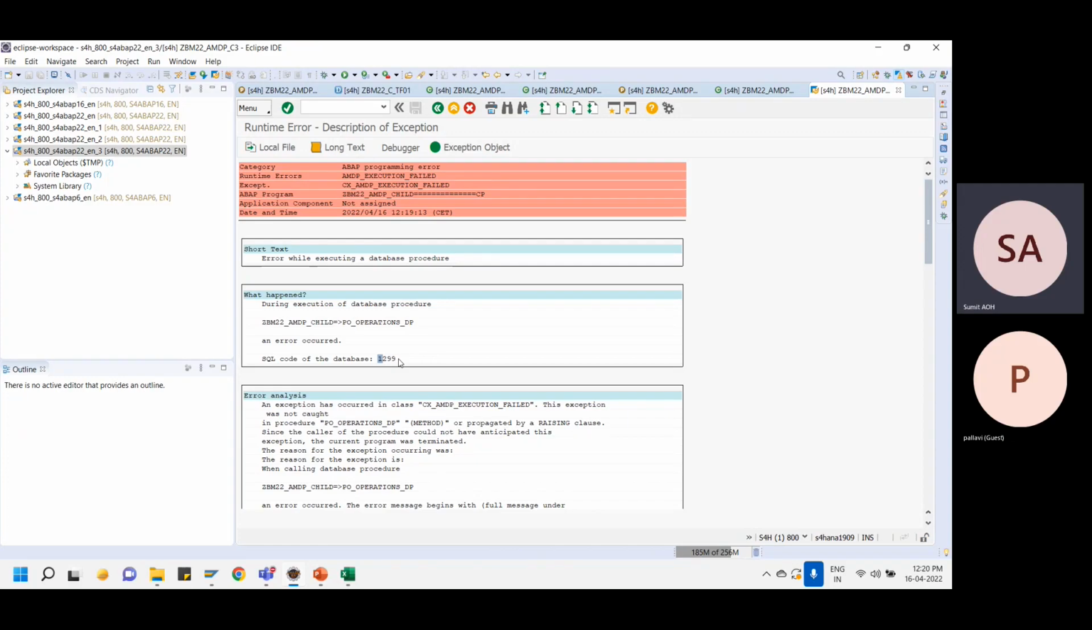In normal ABAP, we do have an exception hierarchy. For example, when I divide something by 0, I know I would be getting a dump, divide by 0. Here I am getting an exception saying CX_AMDP_EXECUTION_FAILED.